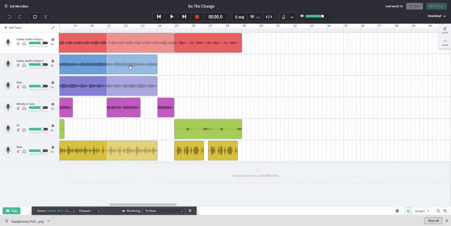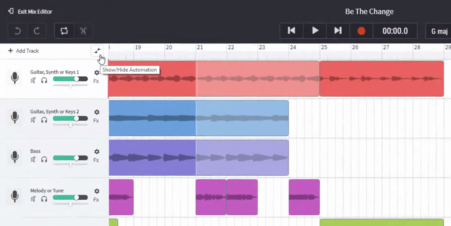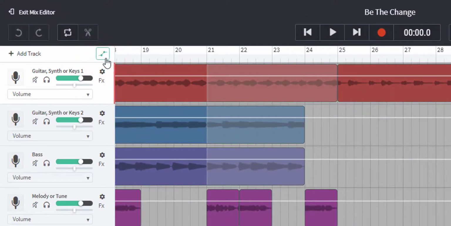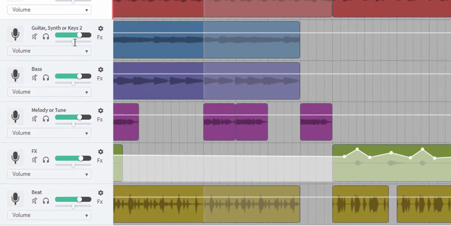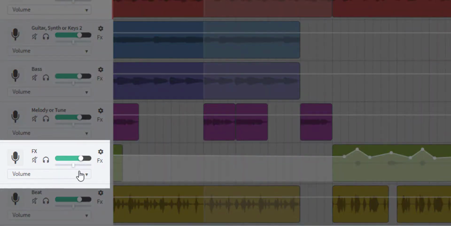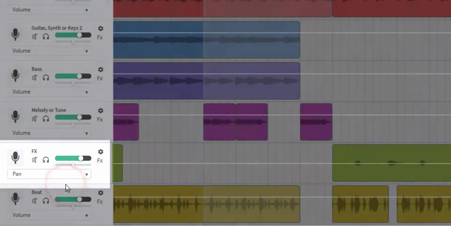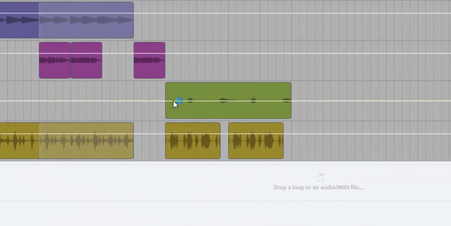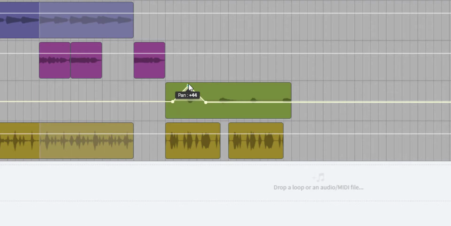So to add some panning, I'm going to go up to the automation icon, click that. I'm not going to add any on the drums because that usually stays in the center. But with the special effects vocal, I'm going to click on this little icon here where it says volume, and then we can see pan. Click on pan. And so one click on the white line, like the volume, 2, 3, and that's going to be very extreme, so it's going to be totally in the left ear and nothing in the right.